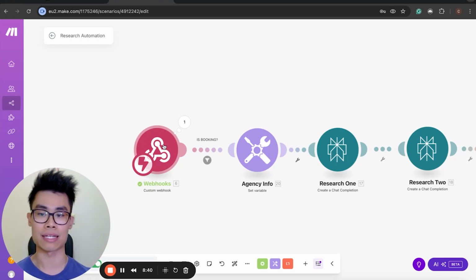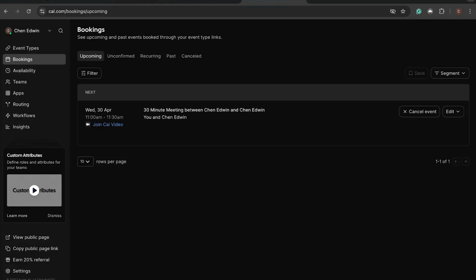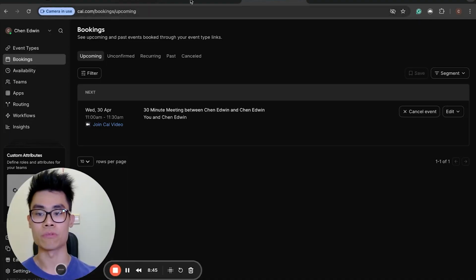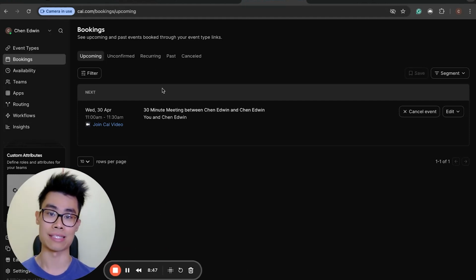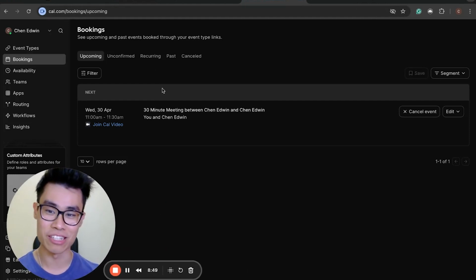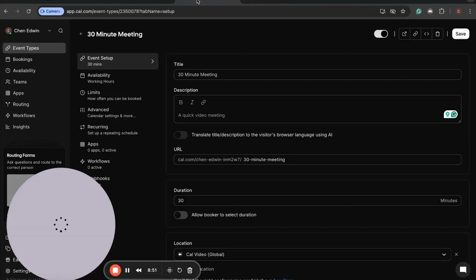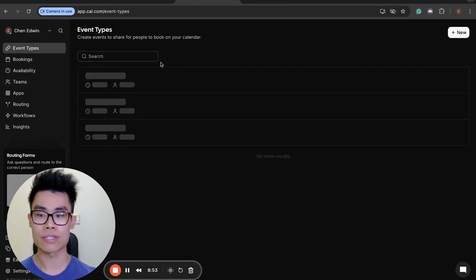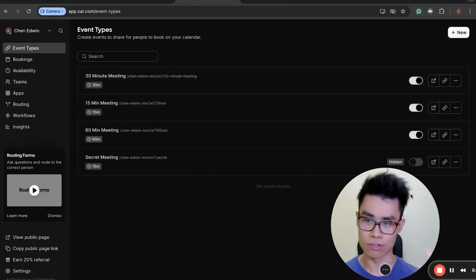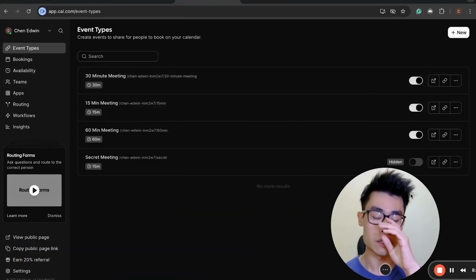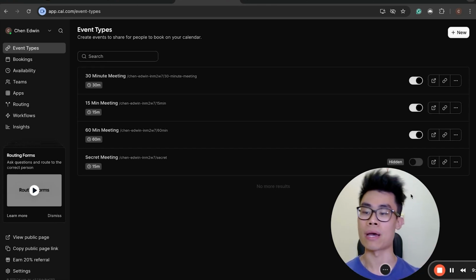This will automatically connect to cow.com. Now, if you haven't used cow.com before, just type cow.com and set up an account. It should be really straightforward. In case you didn't know, cow.com is basically a tool that allows you to create, manage and book meetings. It's a little bit like Google Calendar, but it can be linked to your Google Calendar to manage different meeting types.